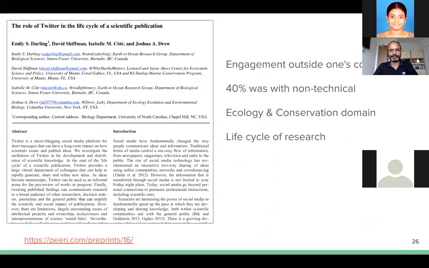Here are the reasons why Twitter is a big reason why all researchers should start using it. This is the next two or three slides, and then we can stop. I can take some questions. Engagements outside one's community: if you put your research on social media, there is a chance that you're going to talk to people who are not in your community, for example, people who are not part of computer science, which is very good.